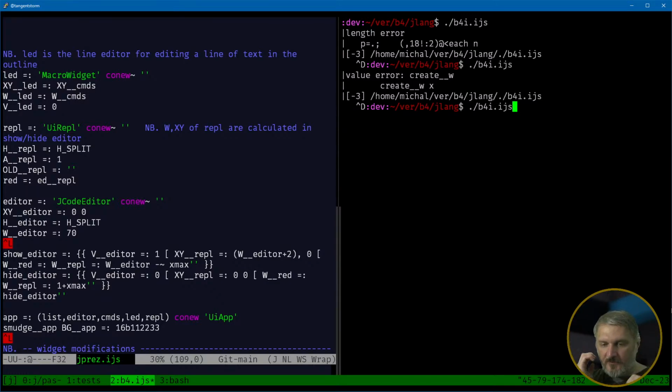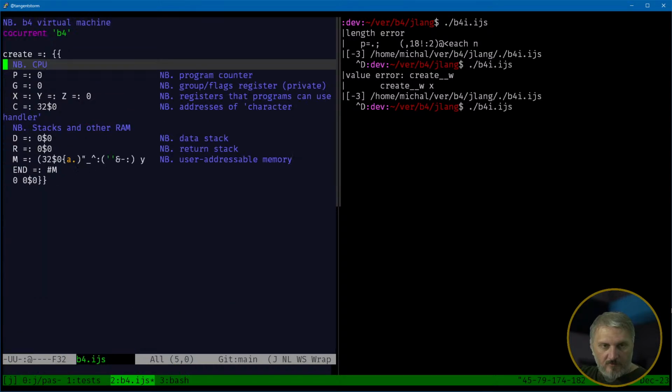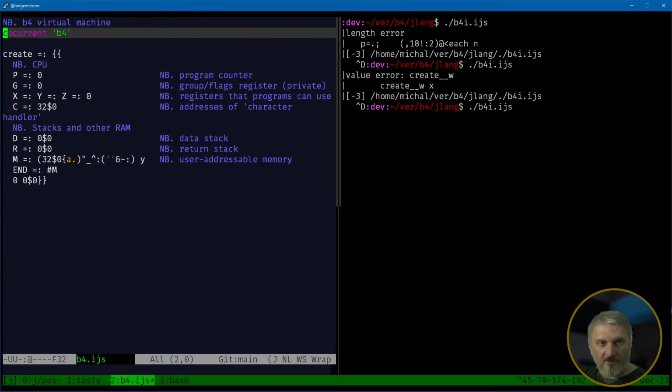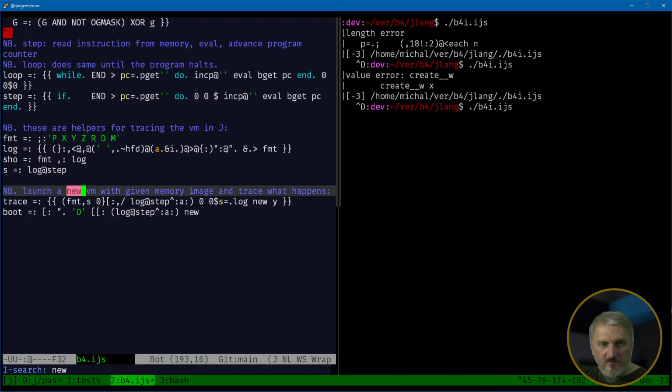Everything I've done in the J implementation has been just creating variables in memory. So I didn't even use the locale line, the co-current line had been commented out. I guess I could bring that up. So yeah, if I go here, this line at the top had been commented out, and this was just called new. So I've got to find if there's anywhere that uses new. Yeah, okay.